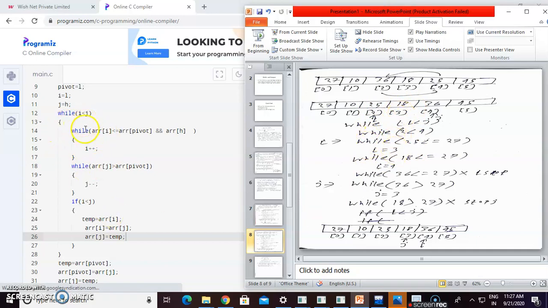Again check this while loop. Go to this while loop and check the condition. While array of I, which means array of 3, 18, is less than or equal to pivot 27. 18 is less than or equal to 27. Yes, the condition is true. Then go to the body of the while loop. Increment I, it becomes 4 now.